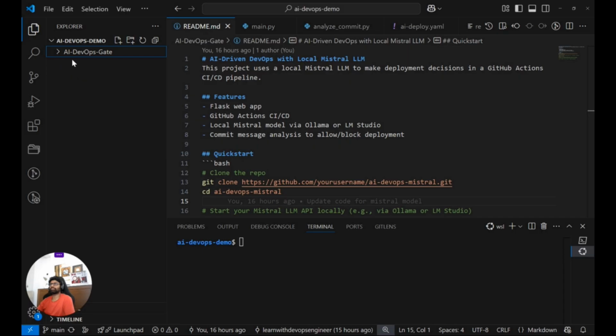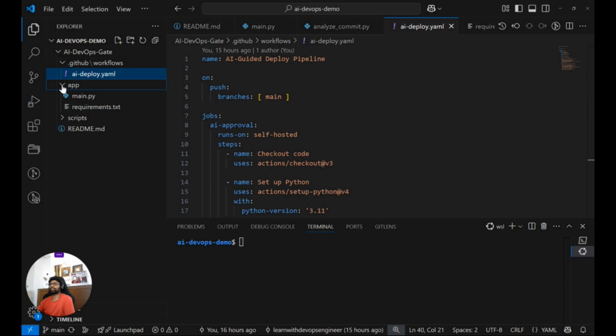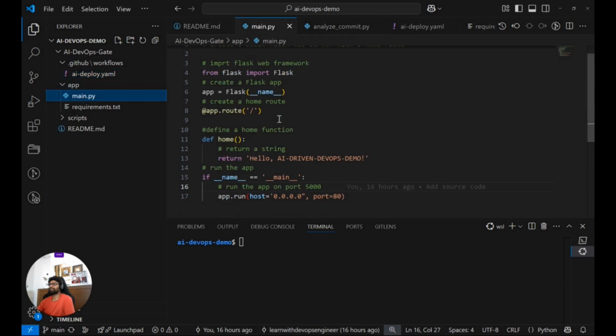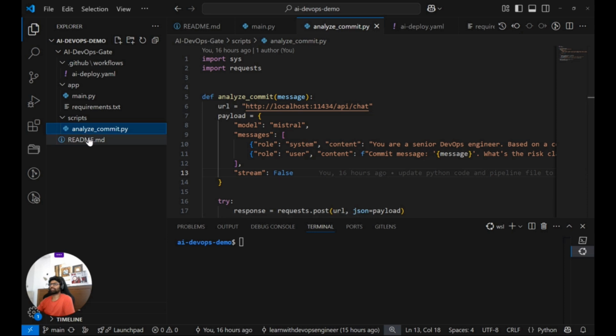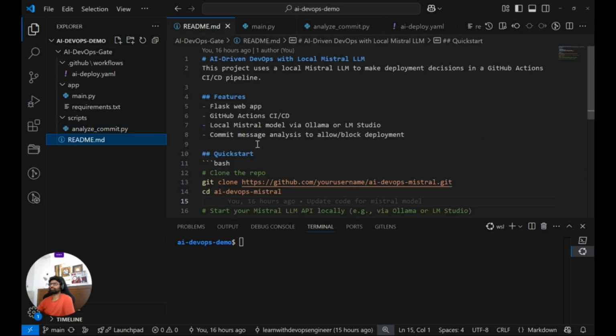Let's talk about the project structure. AI DevOps Git is the folder name. In this folder, we have 3 different folders. One folder is for pipelines, AI deployment.yaml, and the application folder is for source code, wherein I have a simple Flask application deployed, followed by the scripts folder, where we are going to analyze commit messages. There is a README file as well.